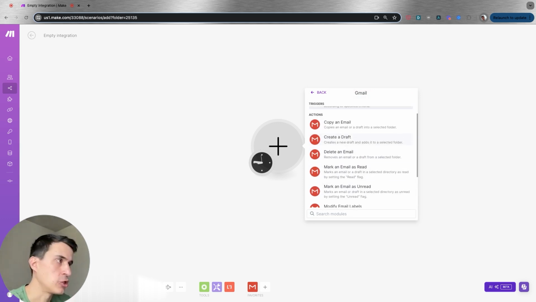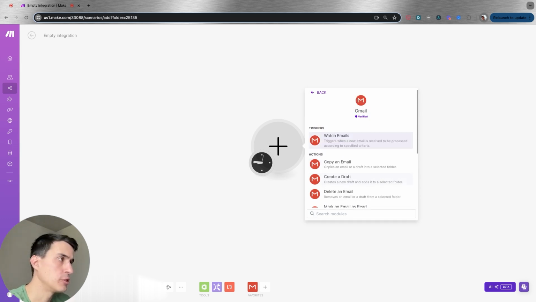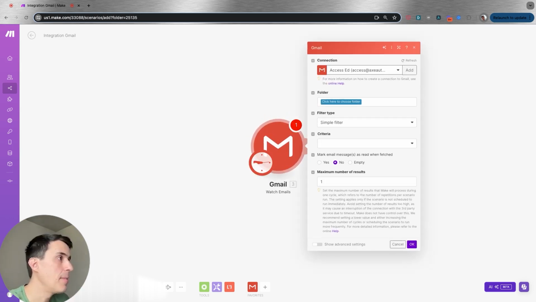But you also have other modules here. There are basic actions, but of course you can always use as triggers. But let's use this one here, which is the most relevant one and probably the one that you're going to end up using the most. Okay, so you can click and watch emails.